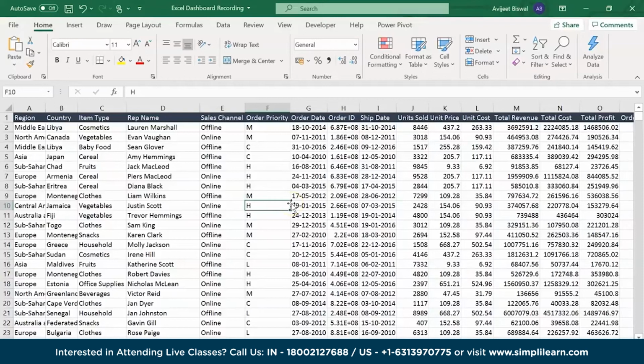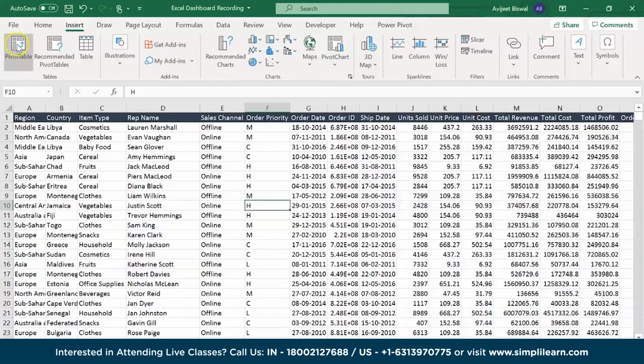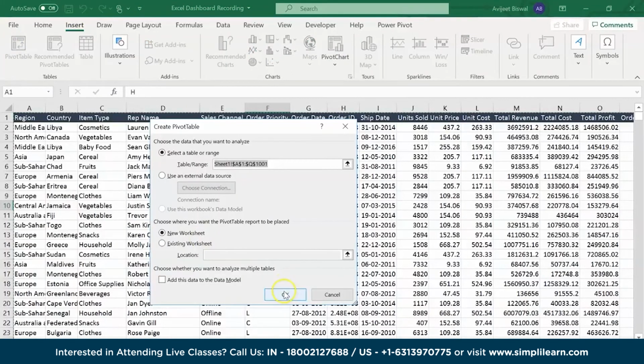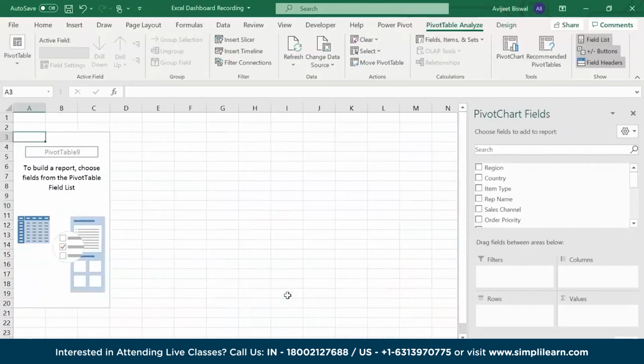Next, we are going to show the total profit by countries. For this I'm going to create a map. So let me first create my pivot table. I'll go to insert and click on pivot table. Let me click on OK.